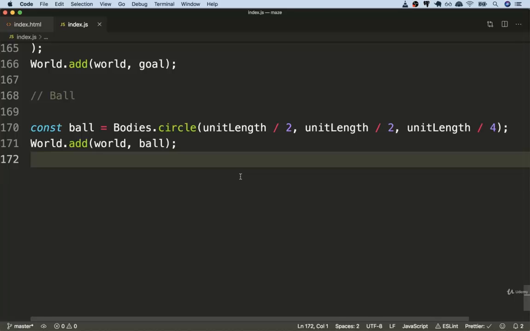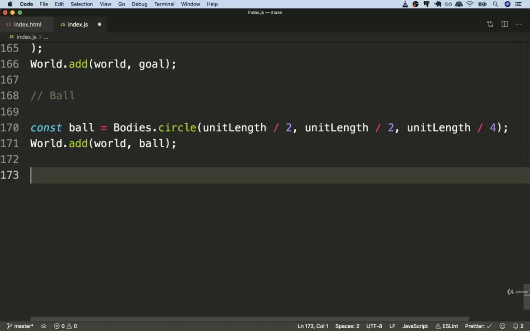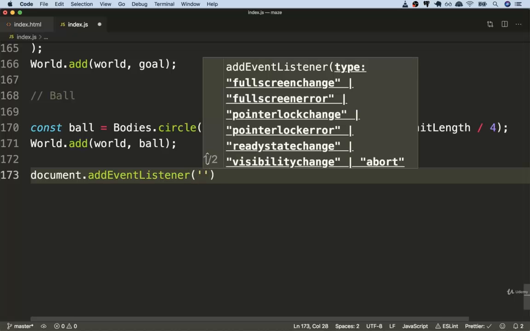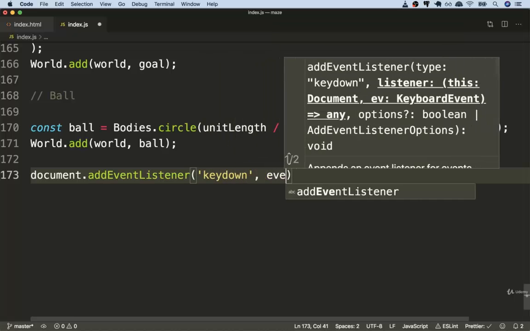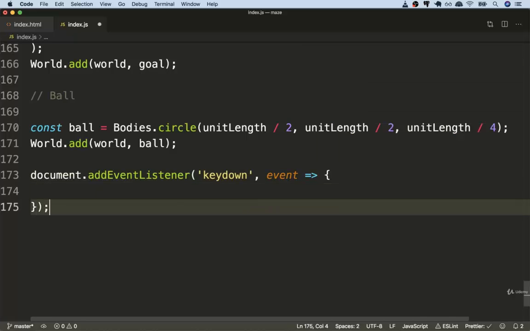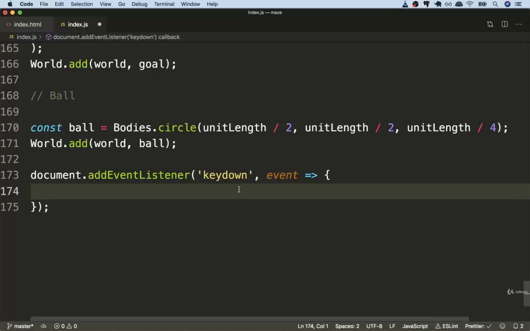We're going to set up an event listener on our document. That means whenever a user presses any key on their keyboard, anywhere on our application, we will be able to detect that key press. So underneath my ball, I'm going to add in a document.addEventListener. And we're going to listen for an event called keydown. As you can probably guess, the keydown event is going to be triggered anytime the user presses down on a key on their keyboard.